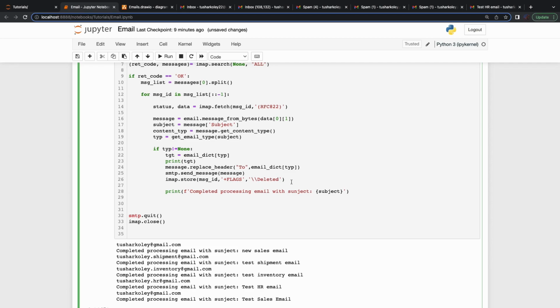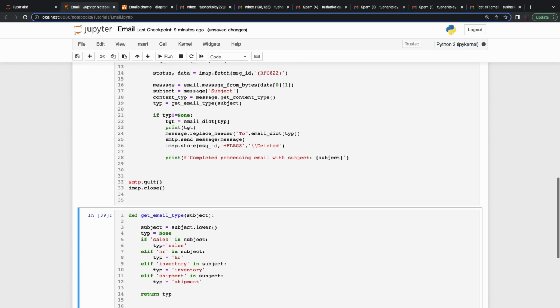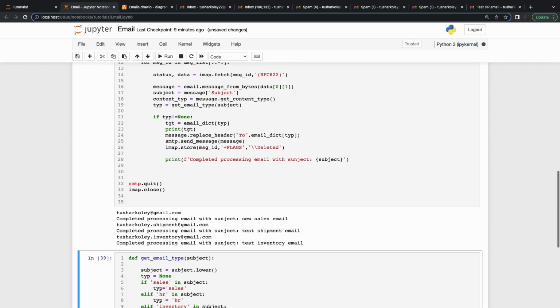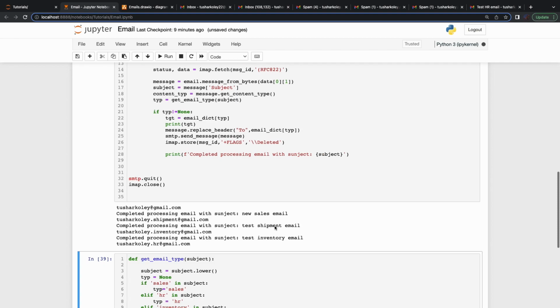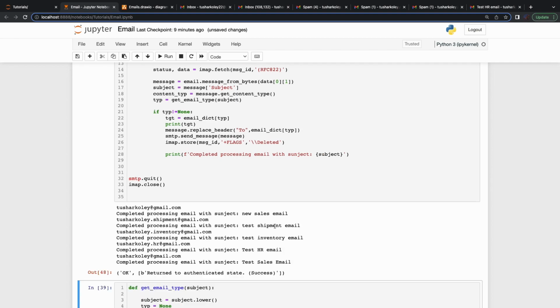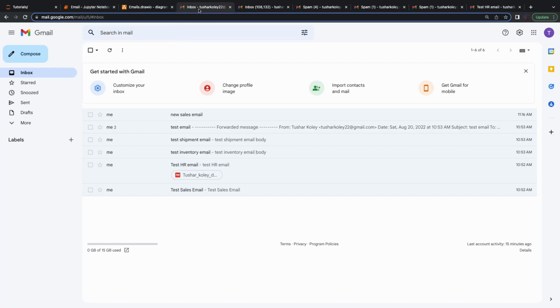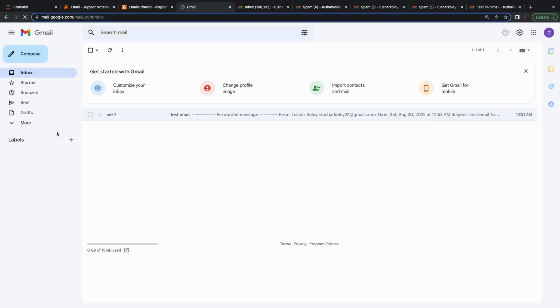Yeah, if you just do this, then it will delete all the email. Let's run it once again and see. So it's just printing all the subject, inventory and everything. And now it should be deleted. If I go now and refresh it, yeah, all the emails are deleted.